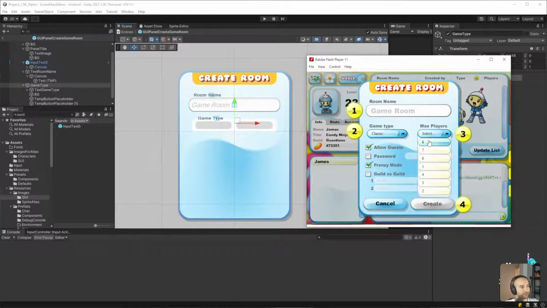Max players will default to 8. Allow guest will be enabled by default. And all of this will be very easily navigatable through all the input formats. And it'll look good too when I clean it up, of course. It'll look good. Yeah, I think it'll work out. I think it'll do fine.